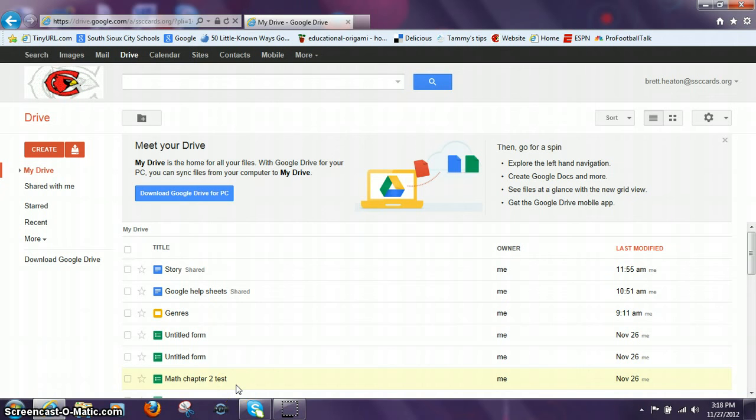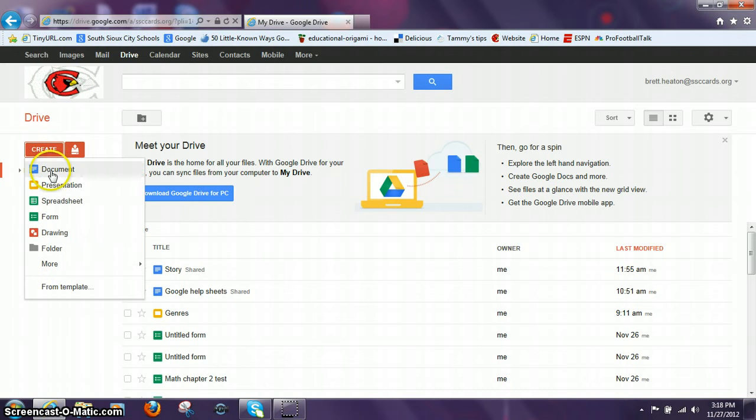Today's video lesson will be on how to create a document, presentation, or spreadsheet based off of a template that's already been created. So if you look at the left-hand side, you can click on Create, and then you can choose Document, Presentation, Spreadsheet, or Form. You can actually go down here where it says From Template.